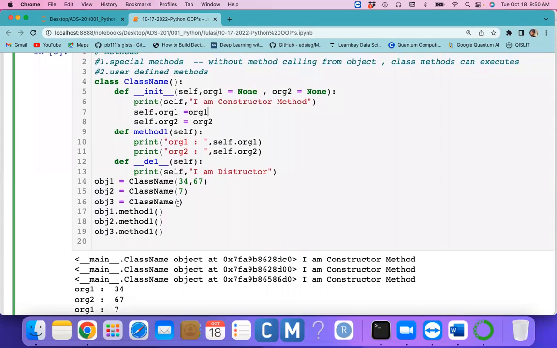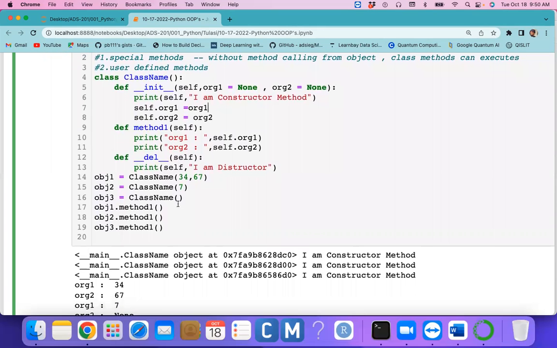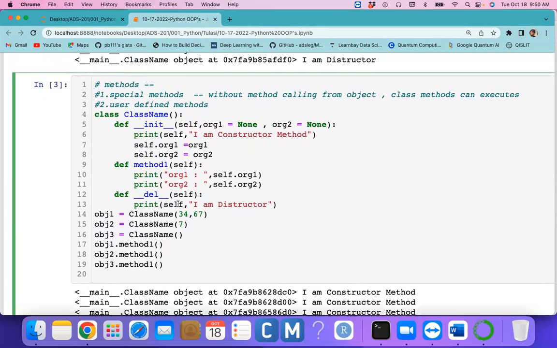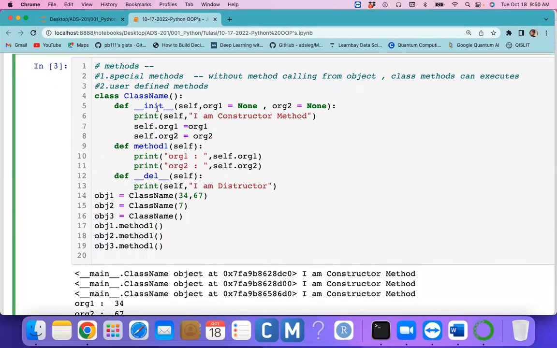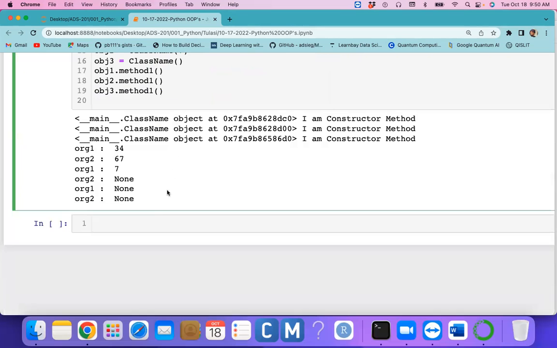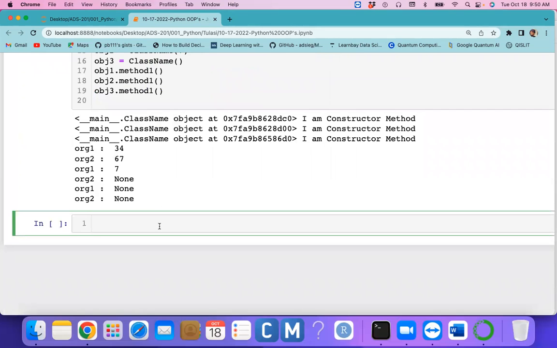Okay, so this is the way you can create special methods. We can create user defined methods, and you can pass arguments to the constructor, and those arguments we can access from anywhere with the help of self dot arguments, or self dot variables, throughout that particular class with the help of the self argument. Okay, that's fine.